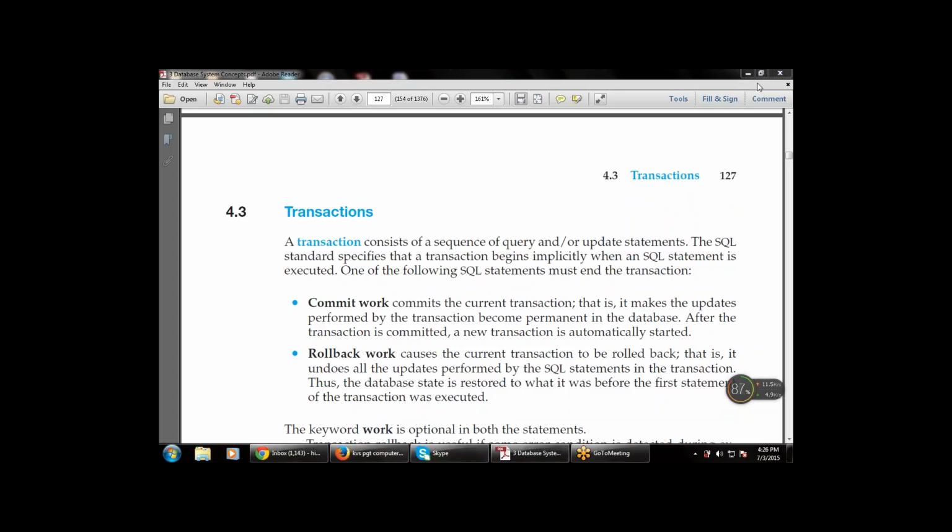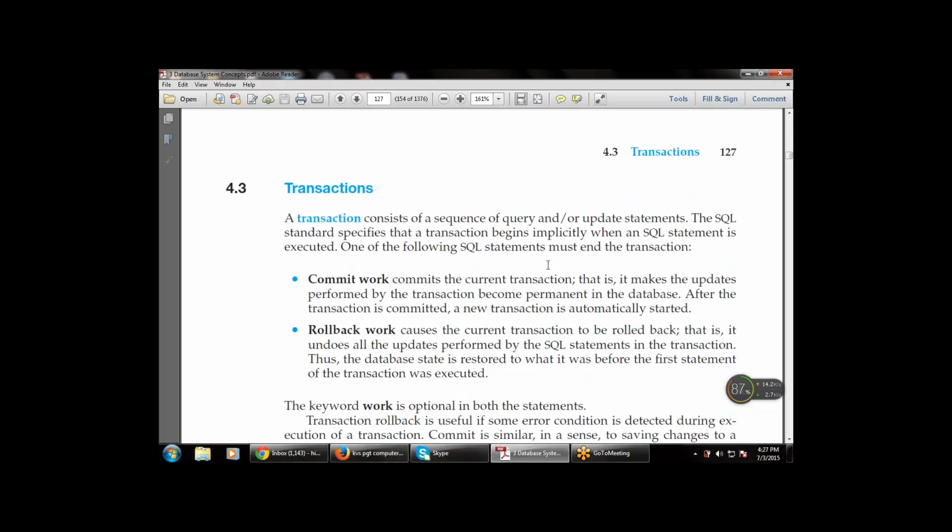Now the next topic that we have discussed is the transaction: how to use the transaction, what is the usage of transaction, how to maintain different transactions, and what are the categories of different transactions. A transaction consists of a sequence of query or update statements, and different sequences are maintained.